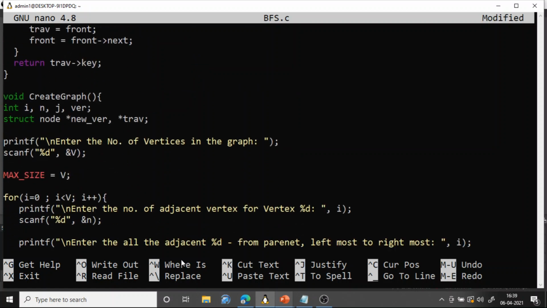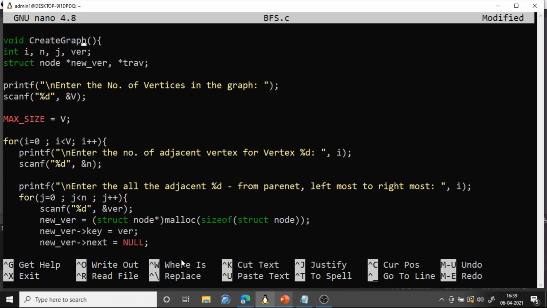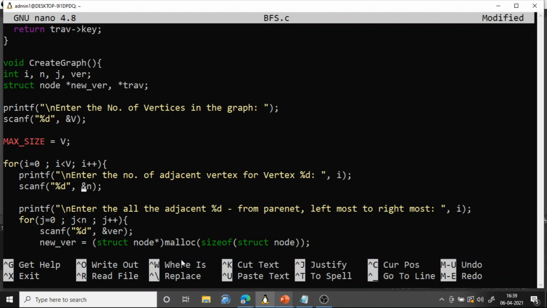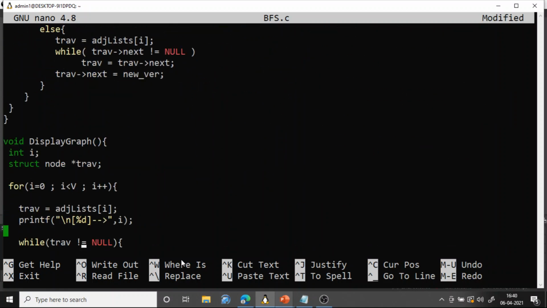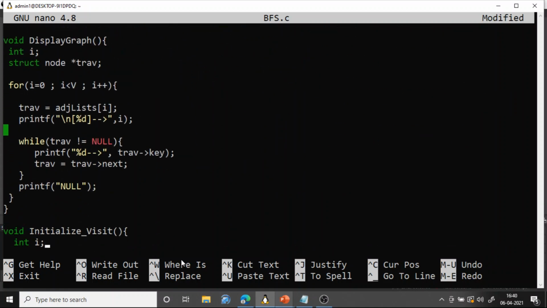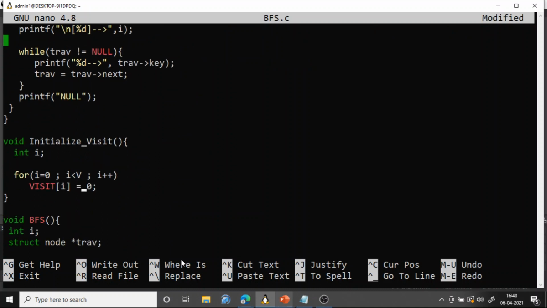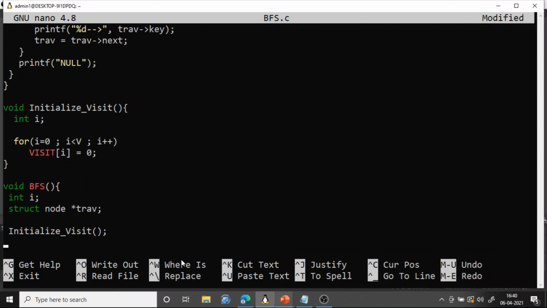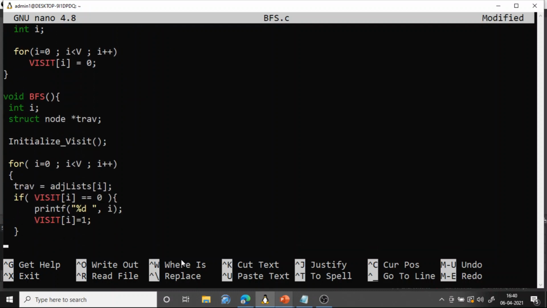Now coming to the actual code, this is create graph. This is the same logic which we discussed previously for DFS for creating the adjacency list, and display graph is to display the adjacency list. This initialize visit is used to make sure that initially the visit of all vertices is initialized to 0, and this is the code for BFS.